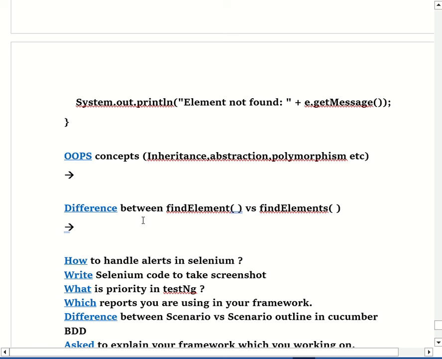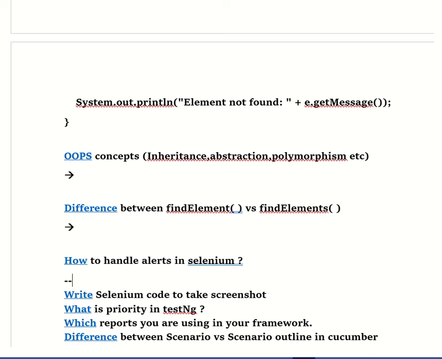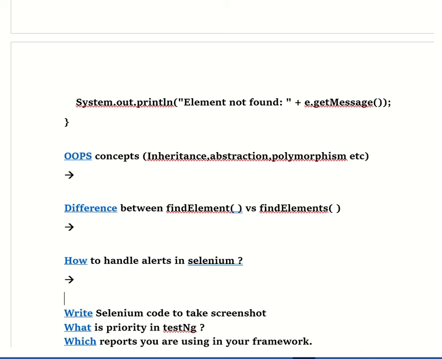When no element is found while working with the find element method, it will throw the NoSuchElementException. But if no element is found while working with the find elements method, we get an empty list. We didn't get any exceptions. In this way we have explained the difference between the find elements and find element methods.